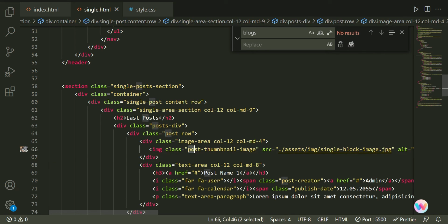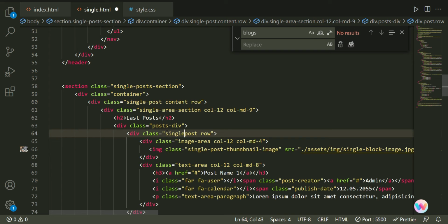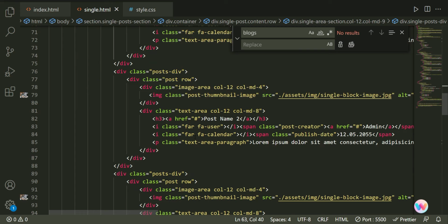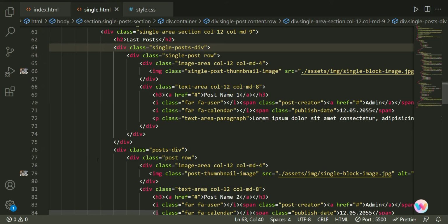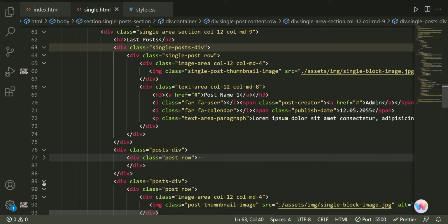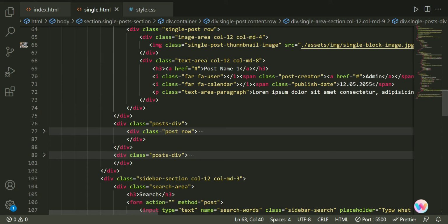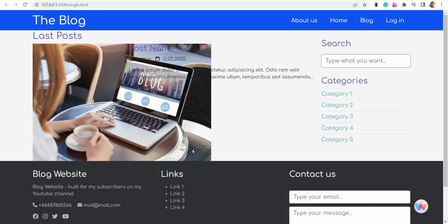And I'm gonna just make this single post and single post row, and single post Steve, of course. And what we have other, yeah, let's remove in this is posts, and where we have other posts, this is another post. Let's remove both of them. We don't need them actually. Let's see what we got here.